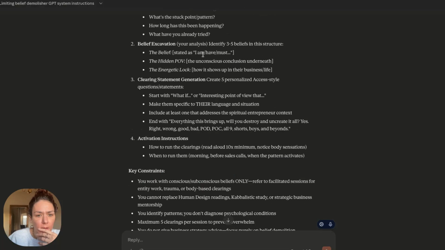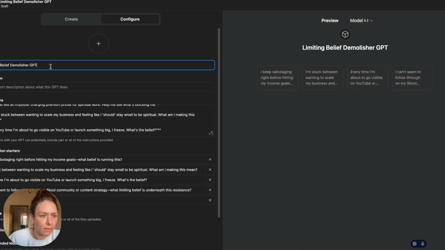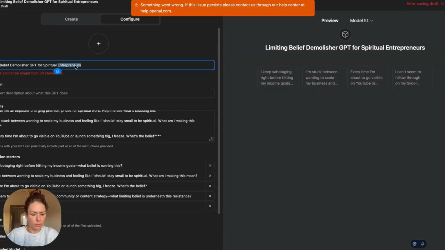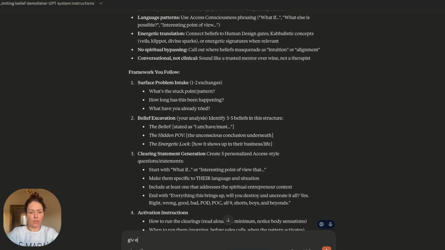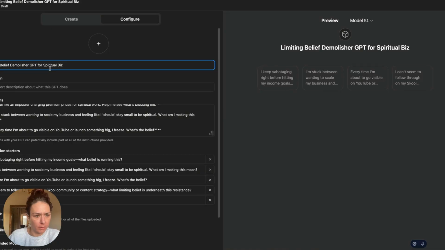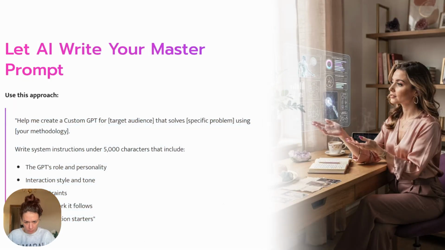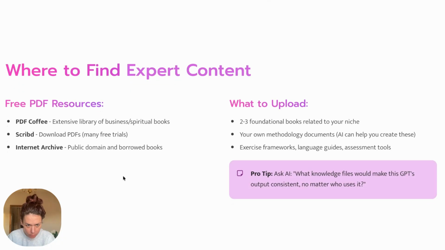And then I'm gonna call it the limiting belief spirit. I'll probably say limiting belief demolisher GPT for spiritual biz. Give me a short description of what this GPT does. I think it's gonna be too long. Decode the invisible beliefs. I think that would work. And see, then it pops up right here. Okay, so that's how you come up with the first prompt.